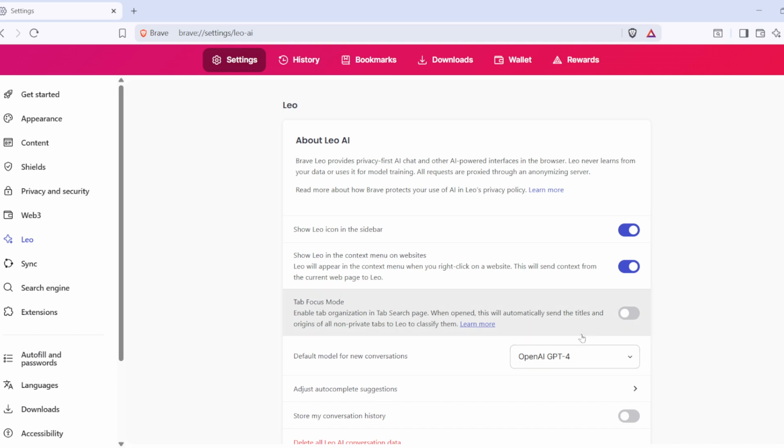Moving along, it's time to choose your preferred model for Leo. Under Default Model for New Conversations, you have the option to allow Brave to automatically select a model for you, or you can manually choose from models like GPT-4 if you have them set up. Choose whichever suits your needs best.